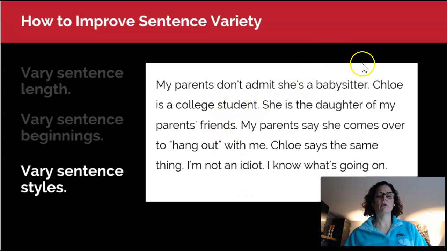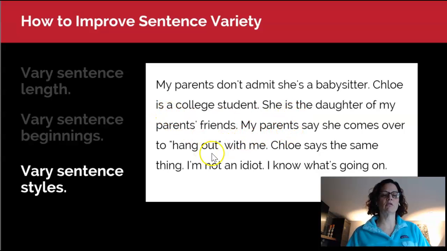So, my parents don't admit she's a babysitter. Chloe is a college student. She's the daughter of my parents' friends. My parents say she comes over to hang out with me. Chloe says the same thing. I'm not an idiot. I know what's going on. So again, simple subject. My parents don't. Chloe is. She is. My parents say. Chloe says. I'm not an idiot. I know.